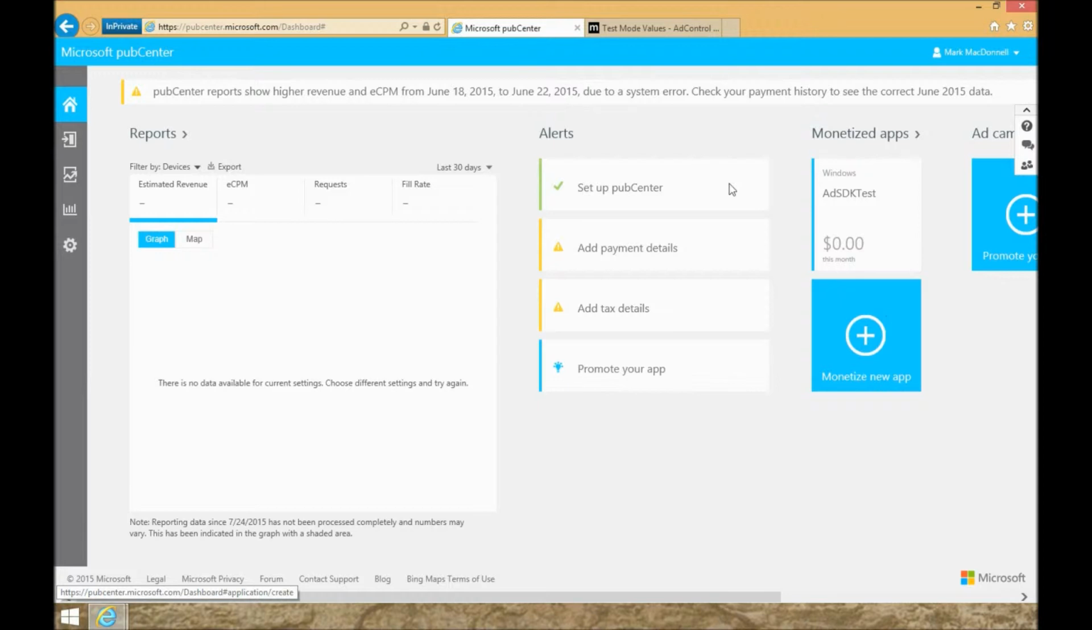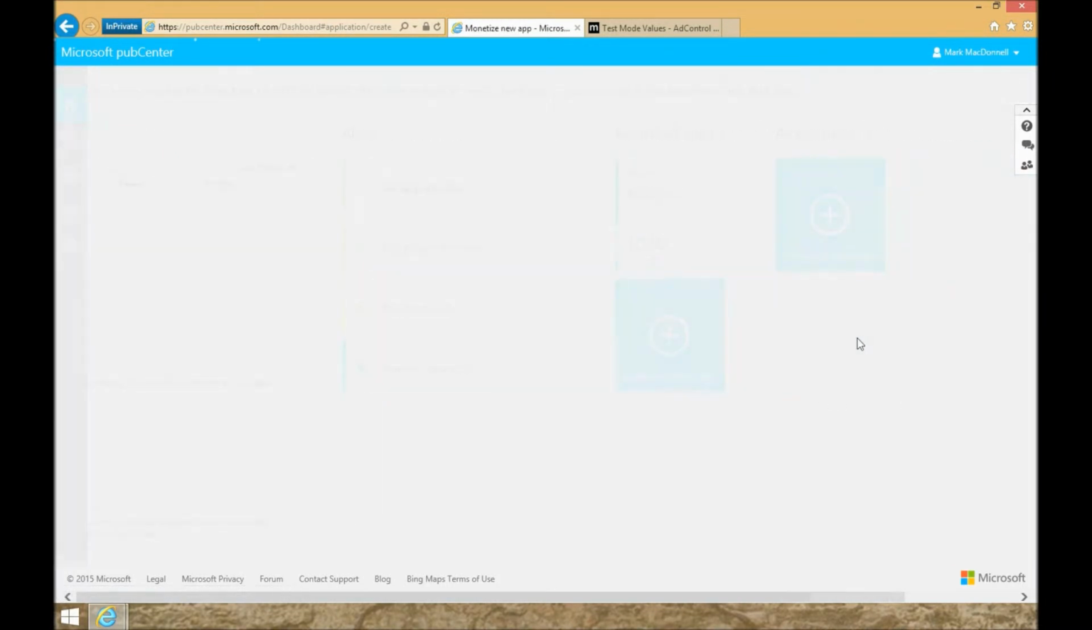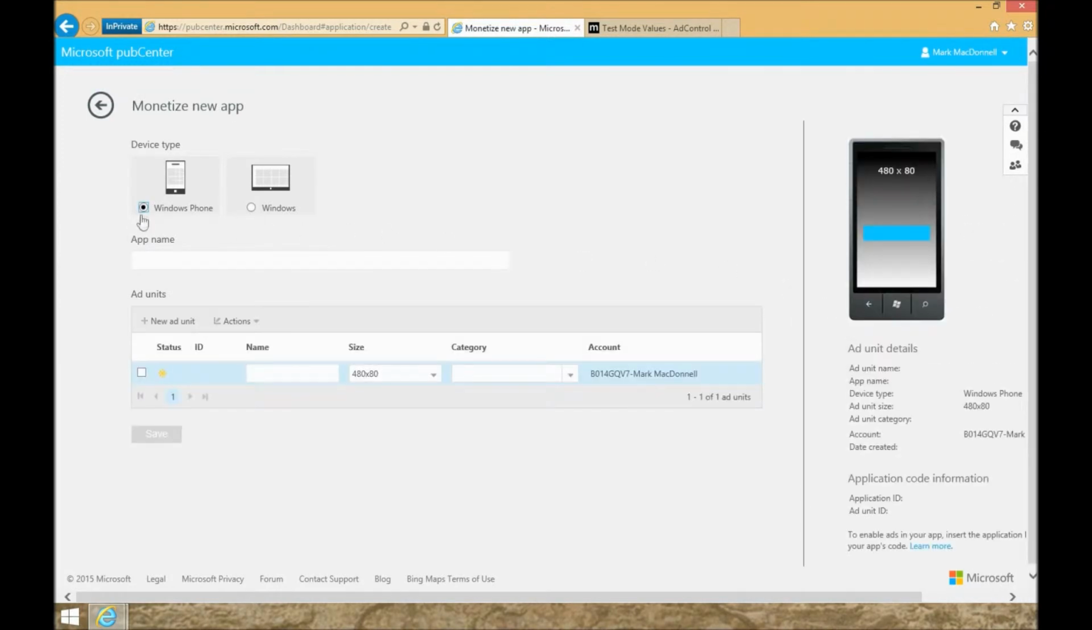You'll be presented with a few screens to set up your account, adding personal details, billing addresses, that sort of thing. So go through that, and then once you get to this main PubCenter page, we can see that there's a big button here that's monetize new app. So we're going to click on that, at which point we're going to declare if the app is for Windows Phone or for Windows.